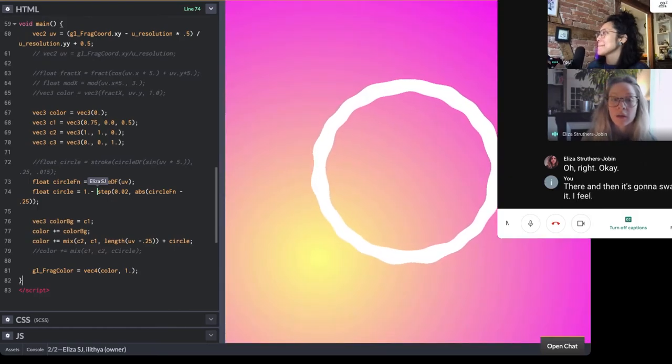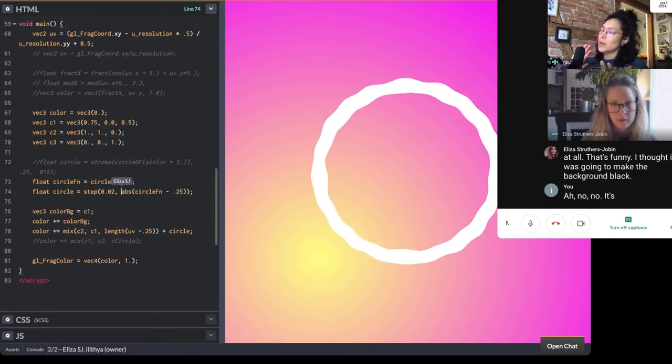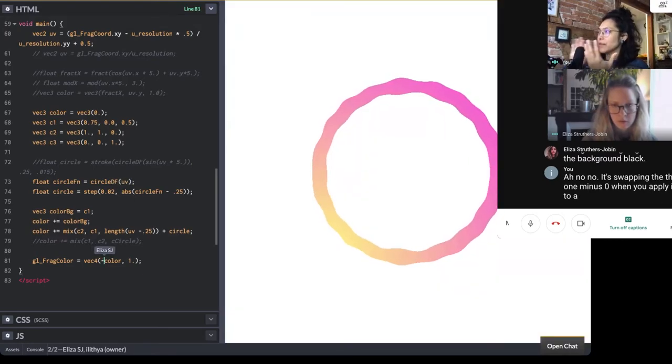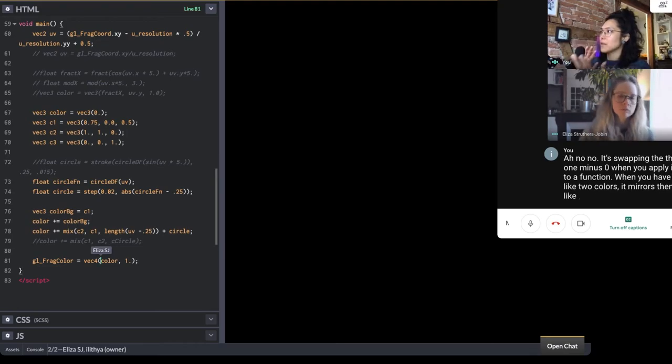Yeah. Oh, that's not what I was expecting at all. That's funny. I thought it was going to make the background black. Ah, no, no, no. It's swapping the one minus zero. When you apply it to a function, when you have two colors, it mirrors them. It changes them where they are.